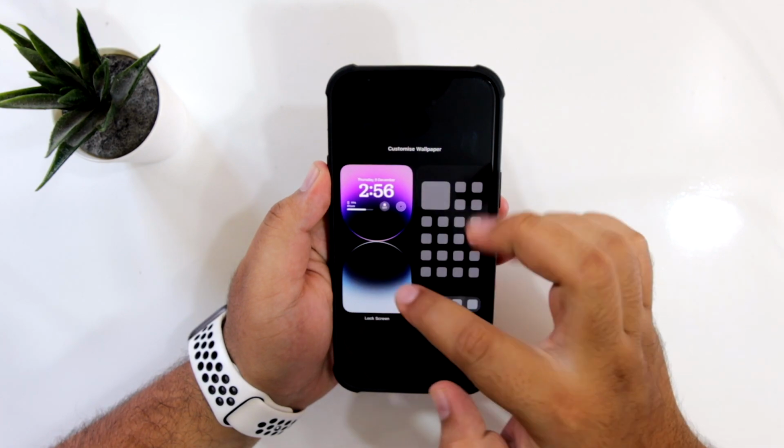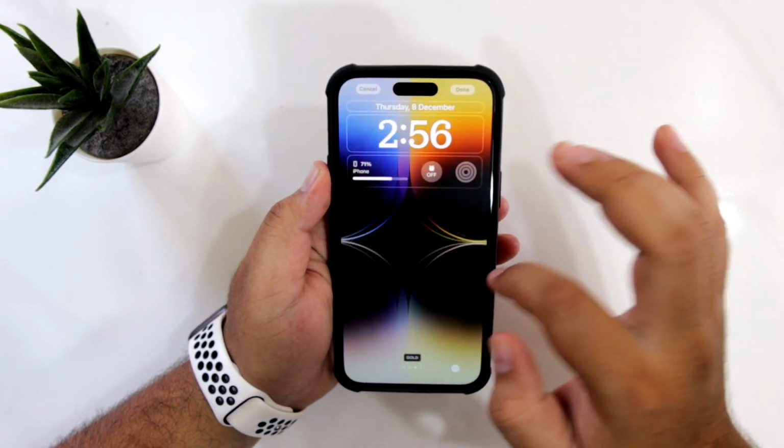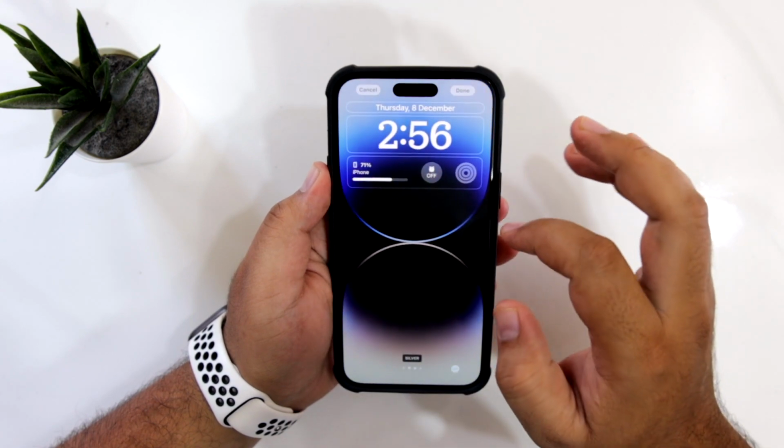You can even change the color. Just swipe left and right. You can change the color as per your liking. Now tap on done.